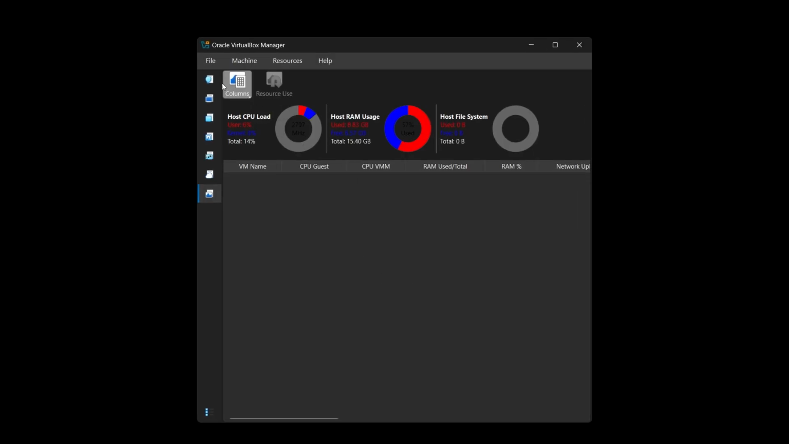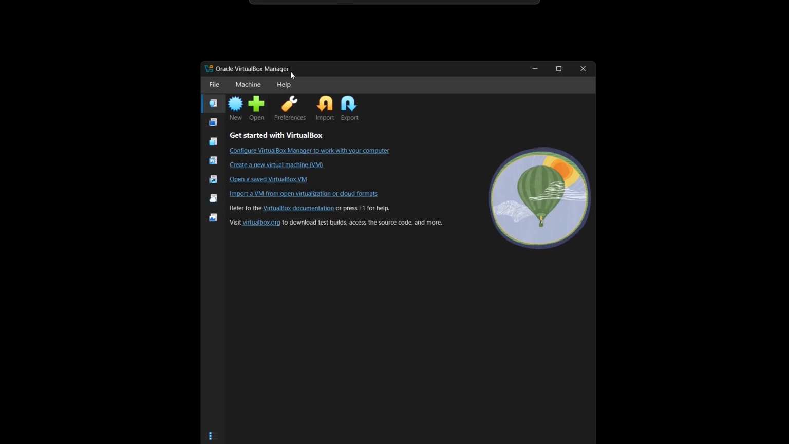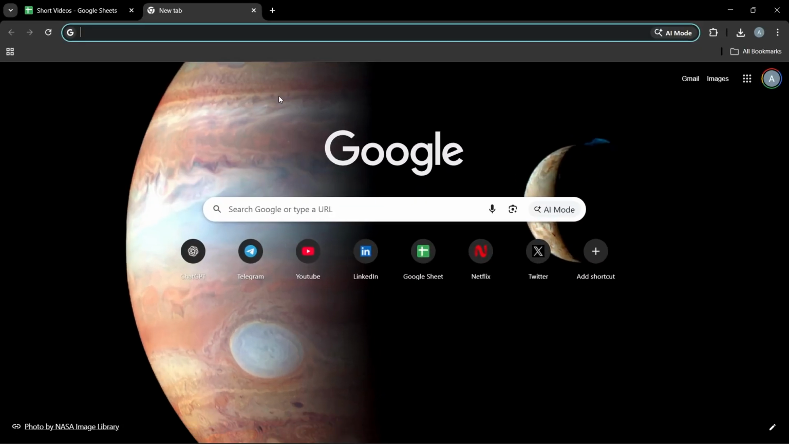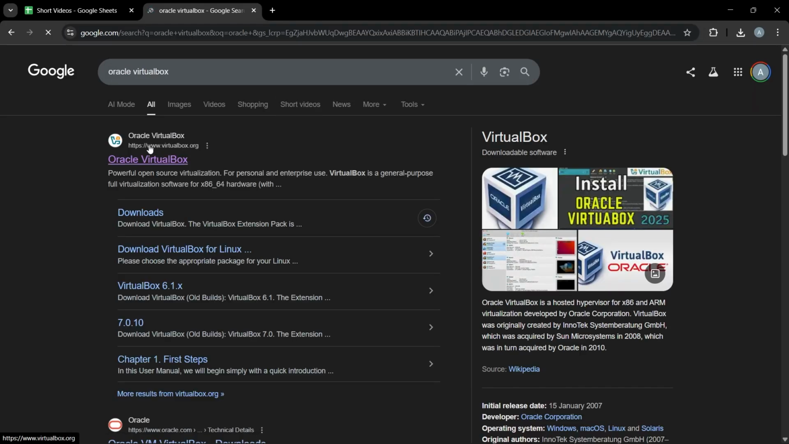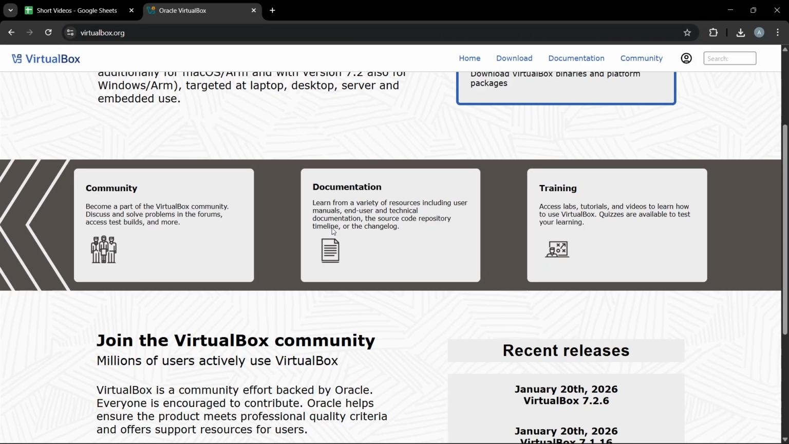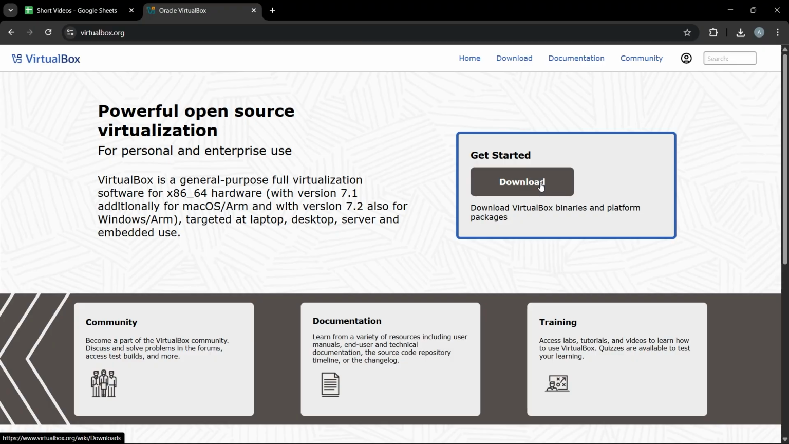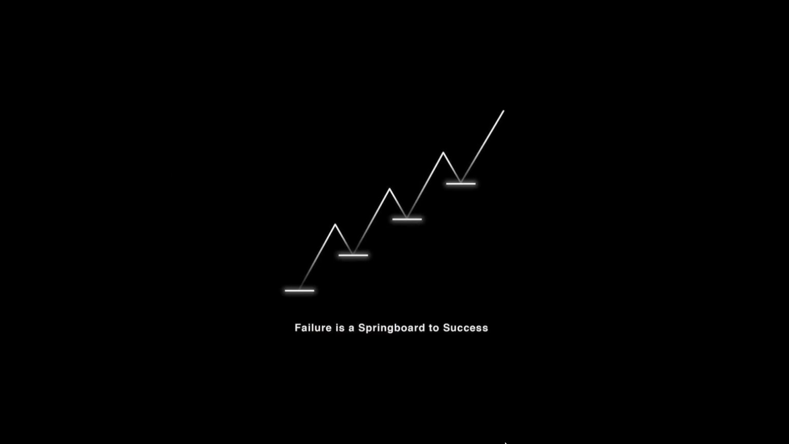Now for example, this is the Oracle VirtualBox that I have installed on my system. You can easily get it from any of the browsers you have. For example, if I search here Oracle VirtualBox, it's open source software, so I can quickly get it from here only. Just simply hit on this option of download and you can easily download and install the VirtualBox.